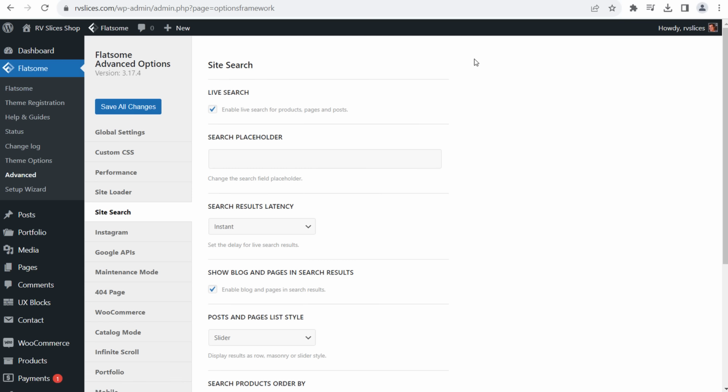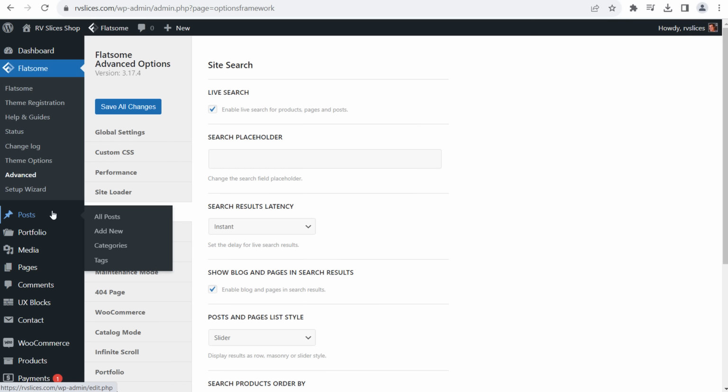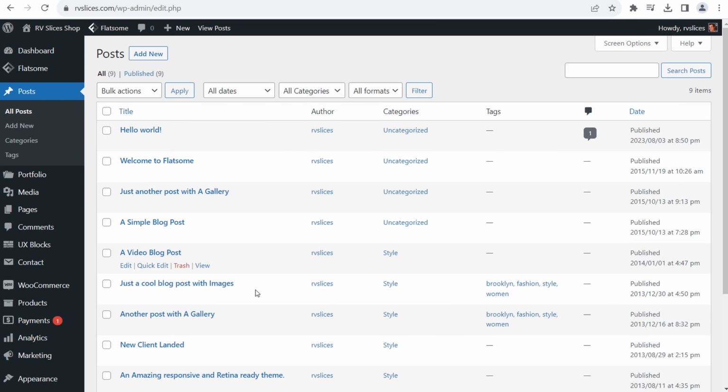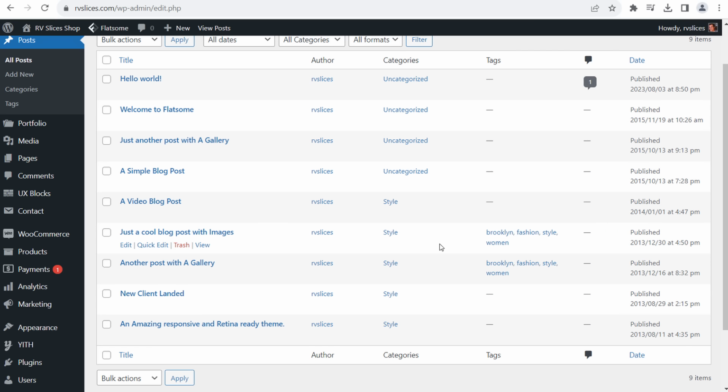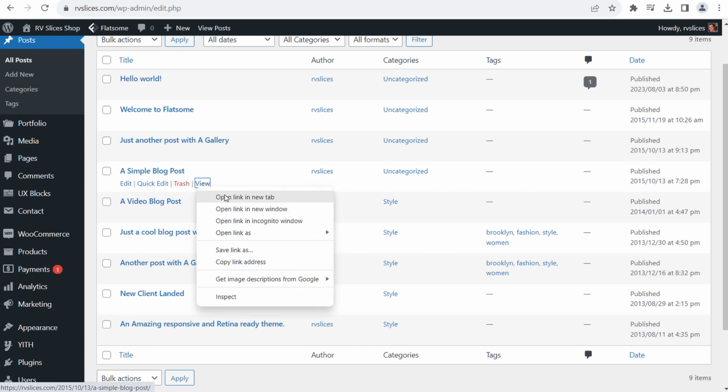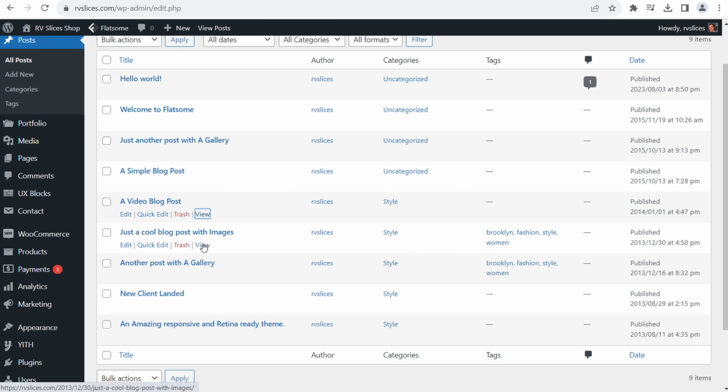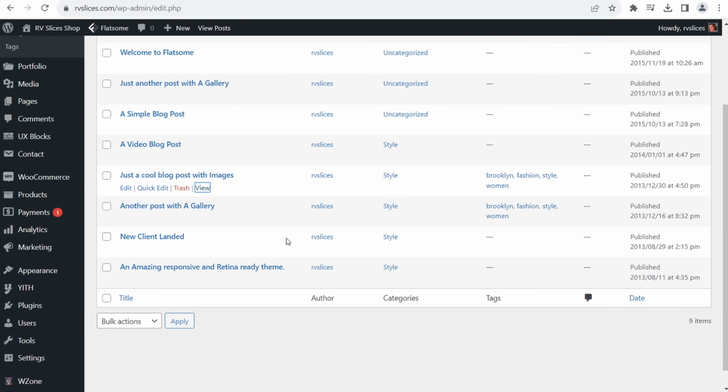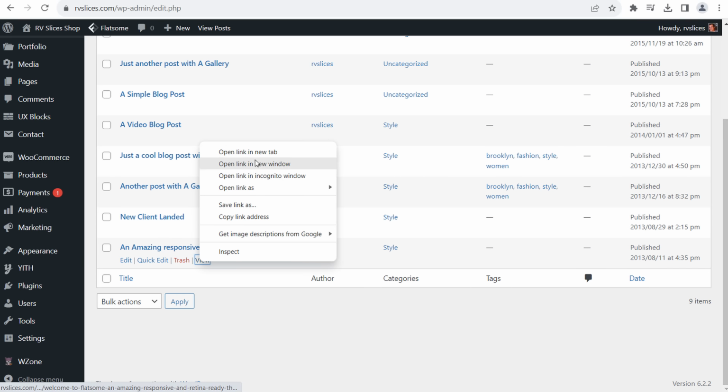I kind of want to go more into some of the different settings we should get started with. So blog posts. All of your blog posts are going to be here through the post section. So if you go to all posts, this is going to be where any of the blog posts are. Since we imported some of those blog posts when we set up our theme, they created some different blog posts here. So one of the cool things is there is a post with a gallery, a simple blog post, a video blog post, a cool blog post with images, an amazing responsive and retina-ready theme.